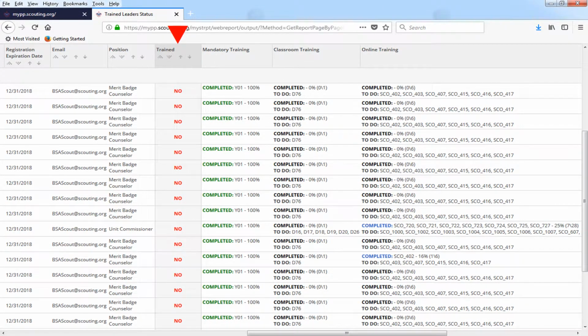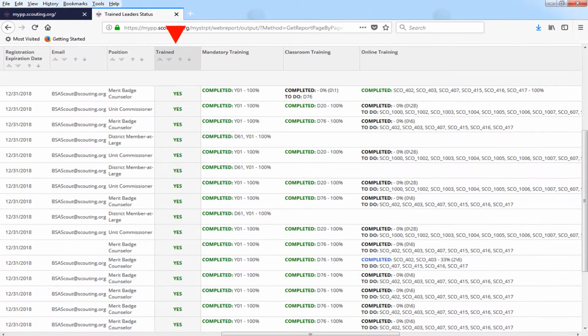For another tool, note the small gray symbols in the train column. Using the arrows and the plus-minus symbols, you can sort the information by train status. This shows what it looks like with the list showing all of the non-trained leaders. And this image shows what it looks like when the list of trained leaders is displayed.